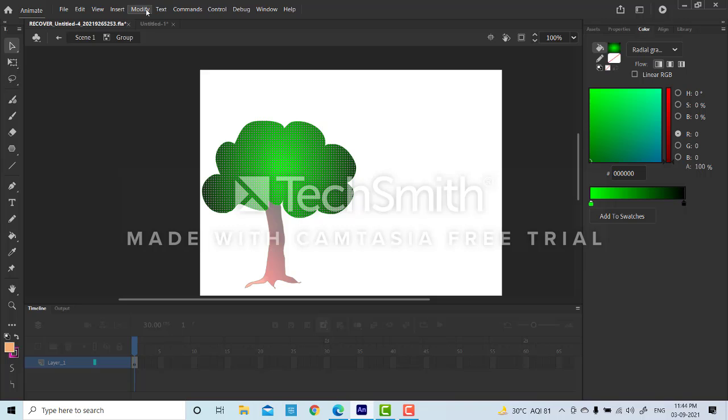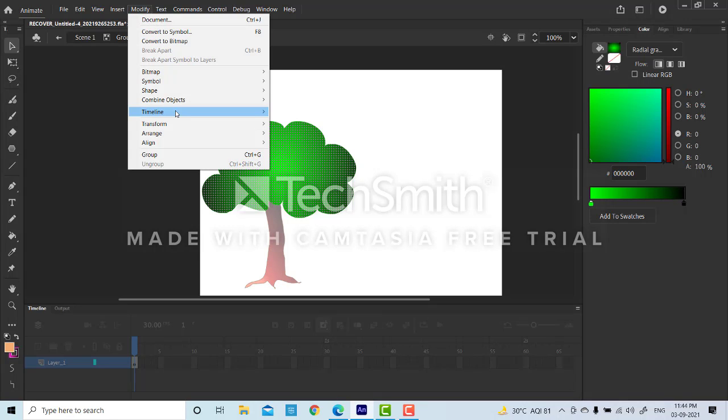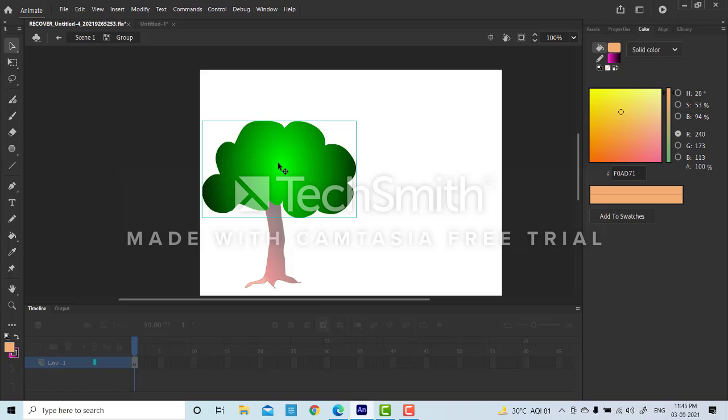Okay, so the image is in two parts, right? The trunk and the top of the tree are added here. So we have to make it in the same group. We have to group the image, so go to the Modify tab and click on Group image. It will group the two portions of your image.